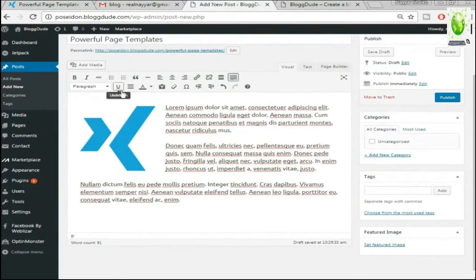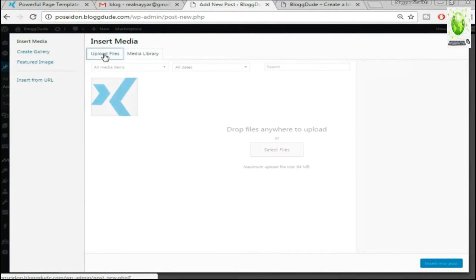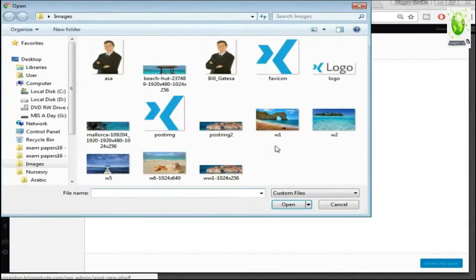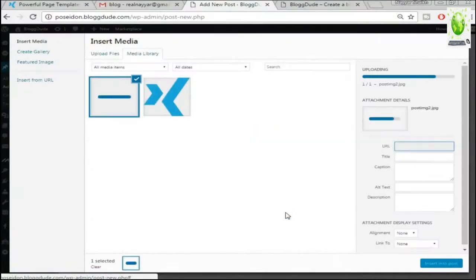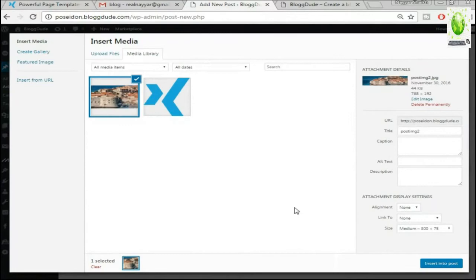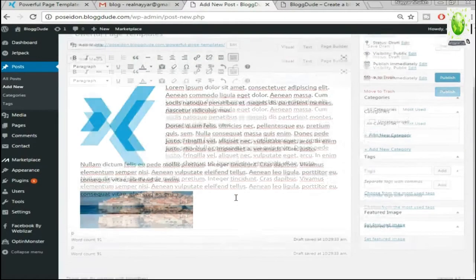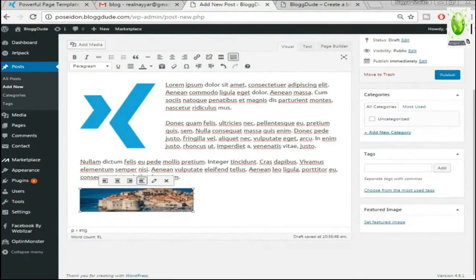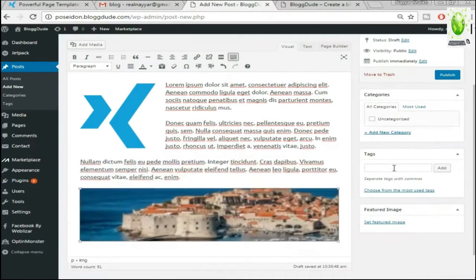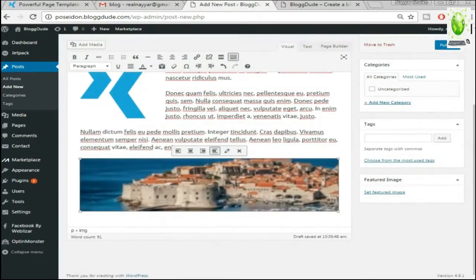Now we have to add a full width image that is stretched across the post. For that, again click on add media, upload files, select file. This is the image we want to add. So select that image and click on open. Once you have done that, click on insert into post. As you can see, this image is coming very small. So what we do is select over here and drag it until we find the perfect size.